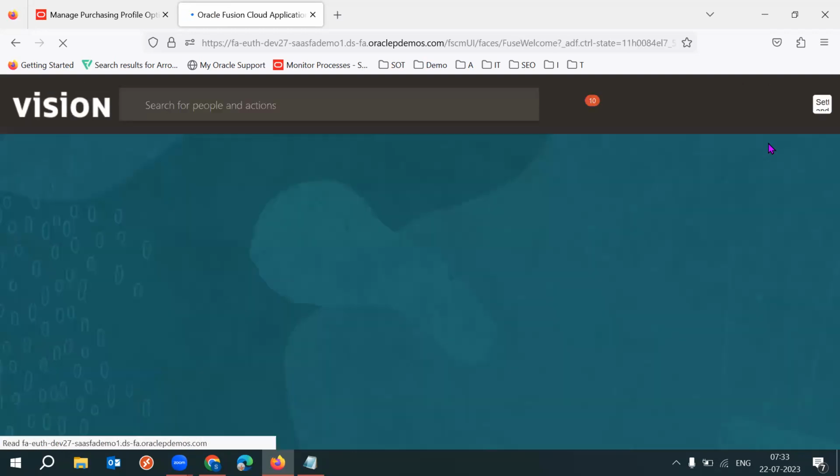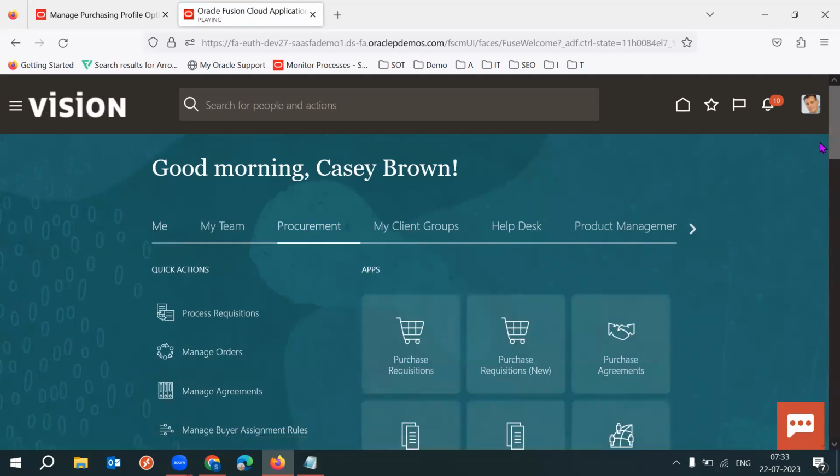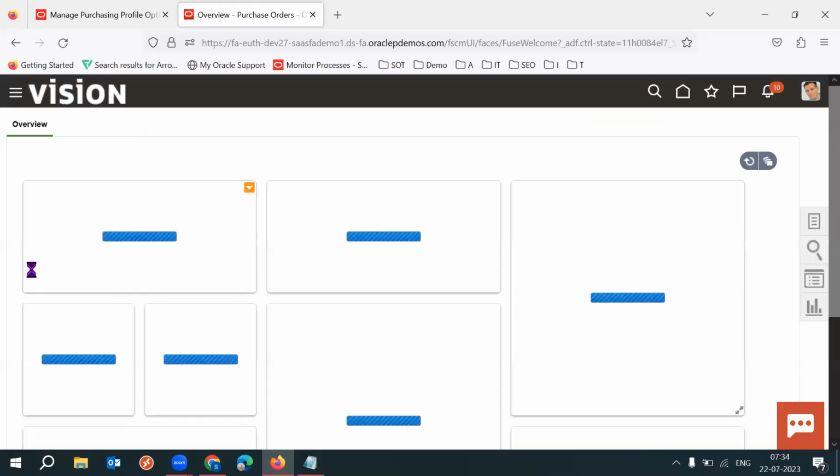I'm going to the home screen of Casey Brown. This Casey Brown is a procurement agent and he has access to the procurement operations. So when I click on procurement and then on purchase order, the first screen that you land into in the purchase order area is called a dashboard. In the dashboard, you see the infolets.